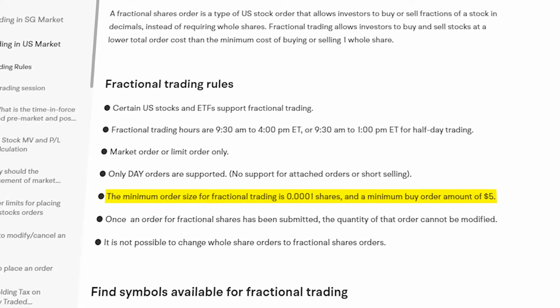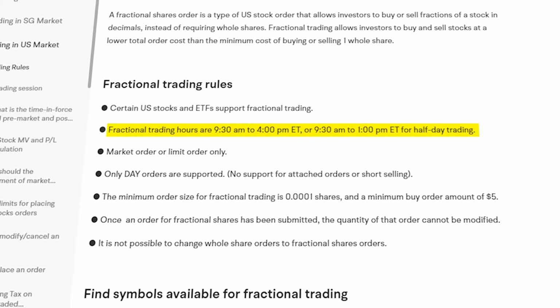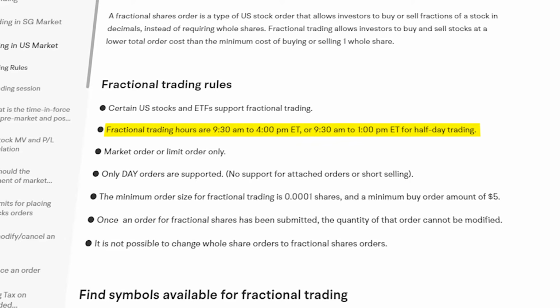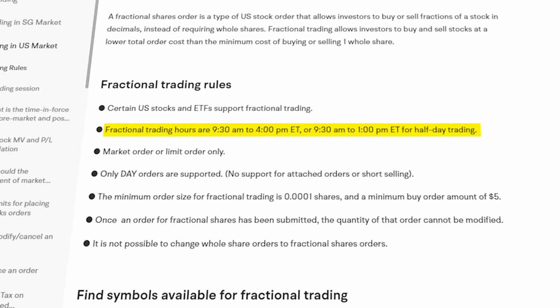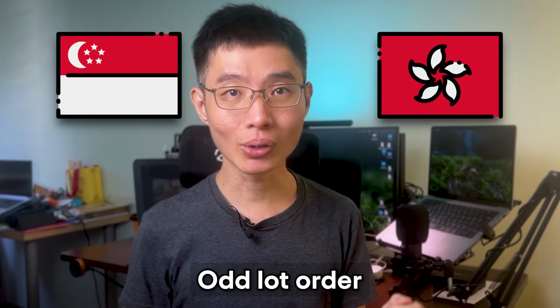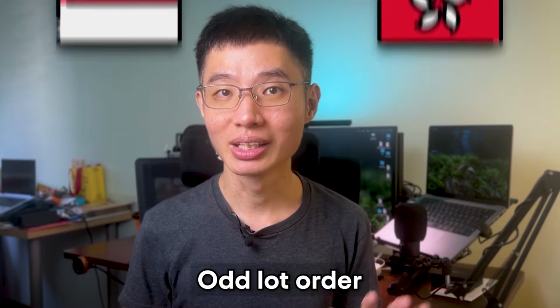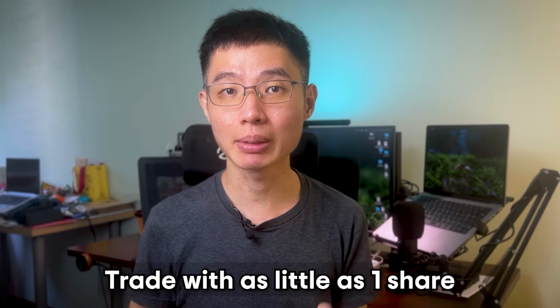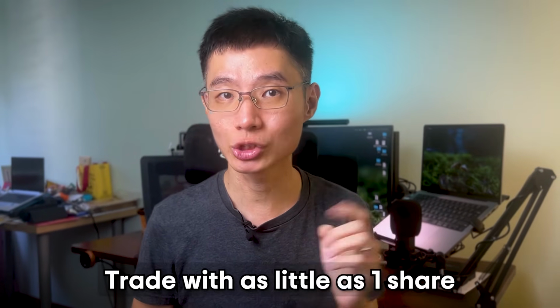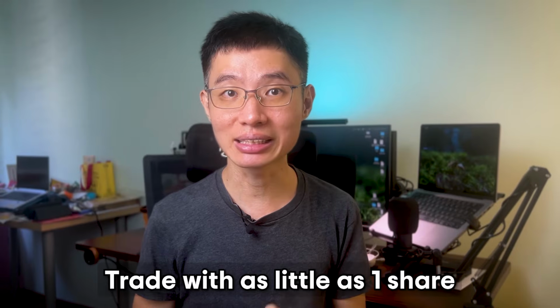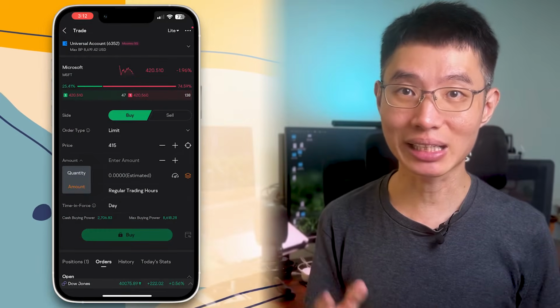But just take note that fractional trading is only available during regular trading hours, which currently is around 9:30 PM to 4 AM Singapore time. Or if you are planning to trade Singapore or Hong Kong stocks, Moomoo also supports odd lot orders, where instead of having to trade a minimum of 1 lot or 100 shares, you can trade with as little as 1 share.